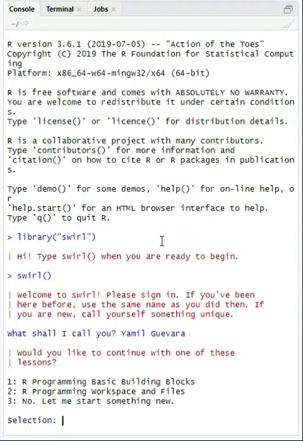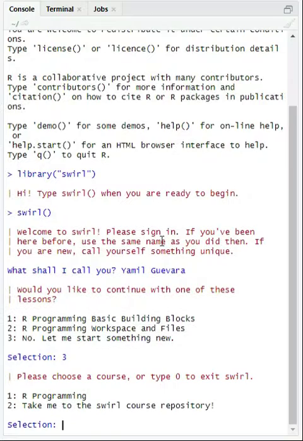Here, you want to start something new. You already completed the first two modules, 1 and 2. Now you want to complete module number 3. And the way you get to module number 3 is by selecting number 3. Once you have typed number 3, click enter.